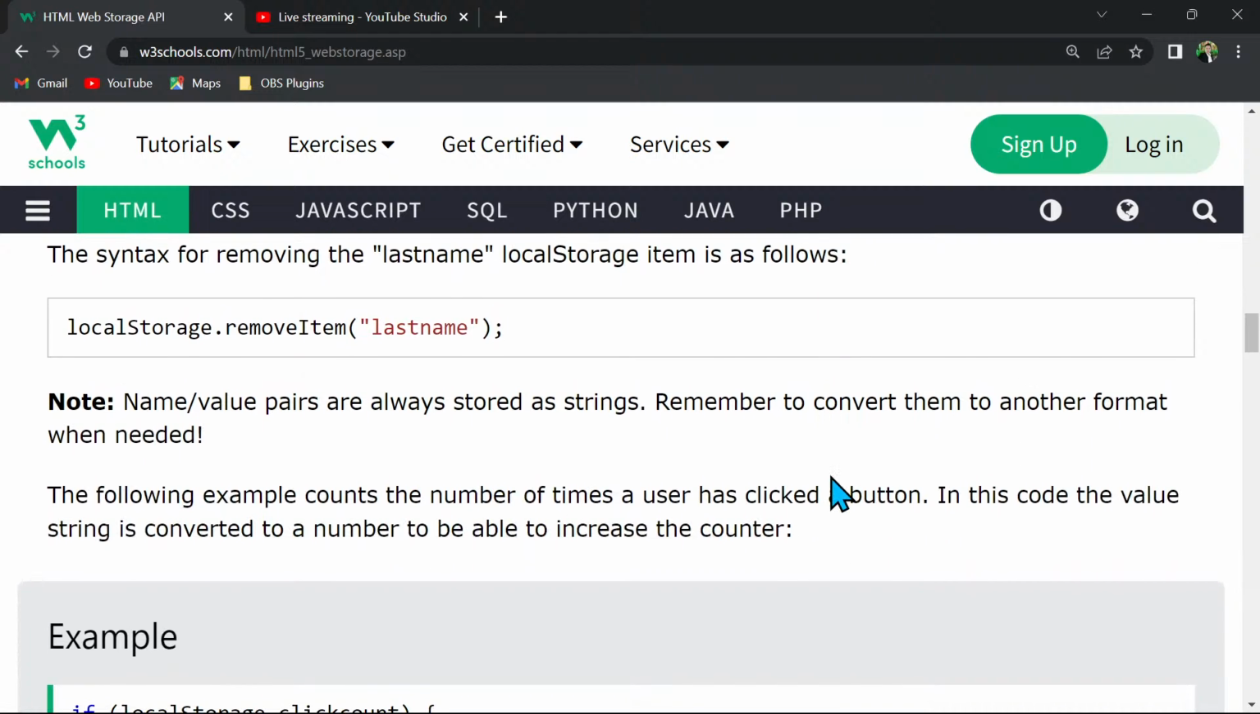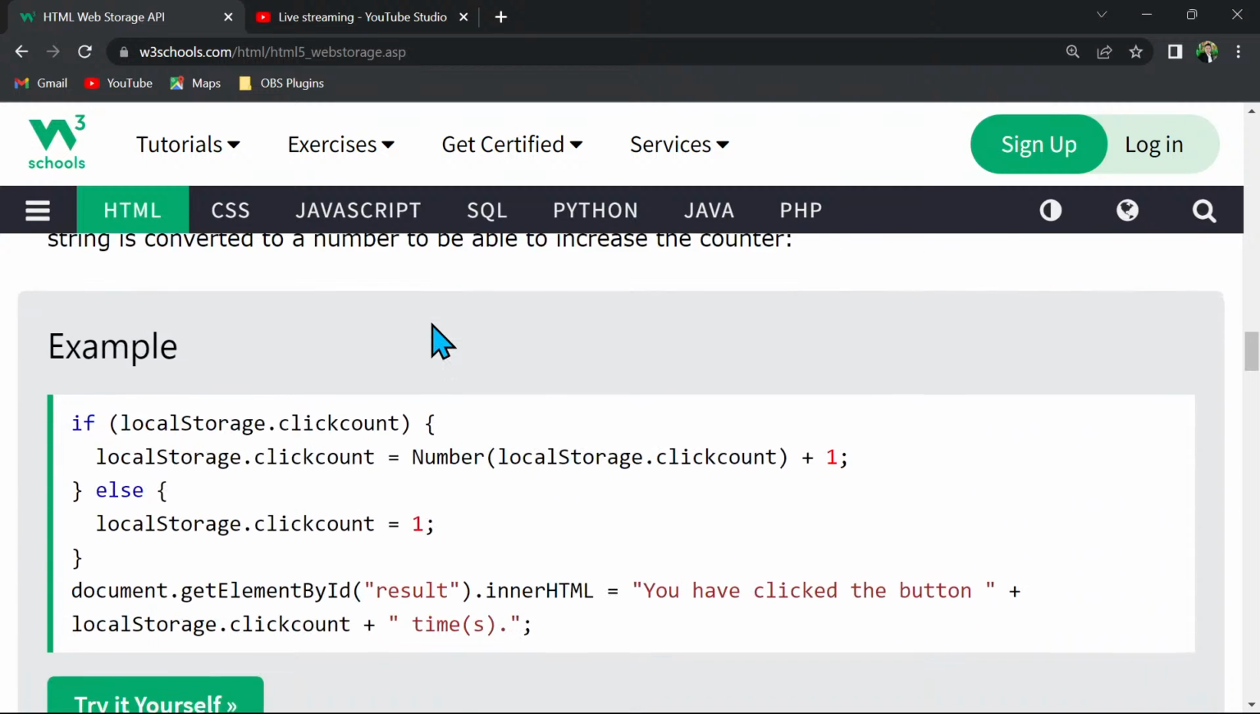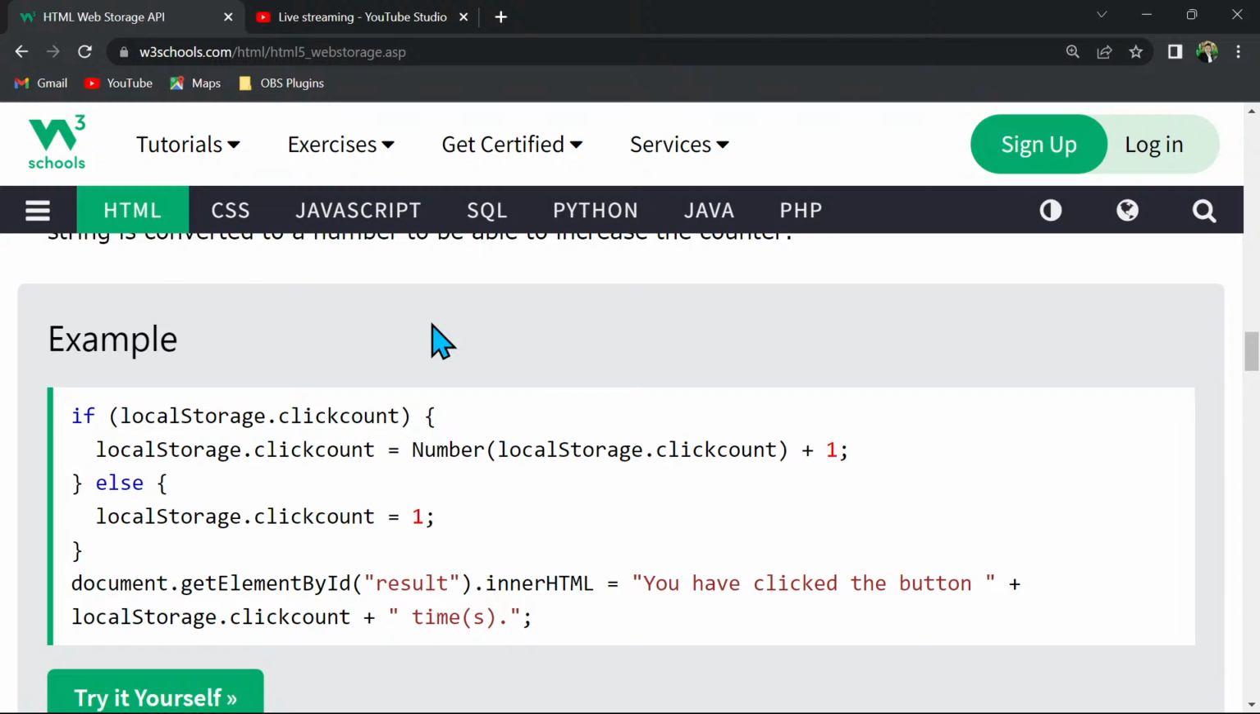In order to remove any key, you can just say removeItem and the key name, and your data will be gone. That can be used to store some information which we may require in future in local storage.